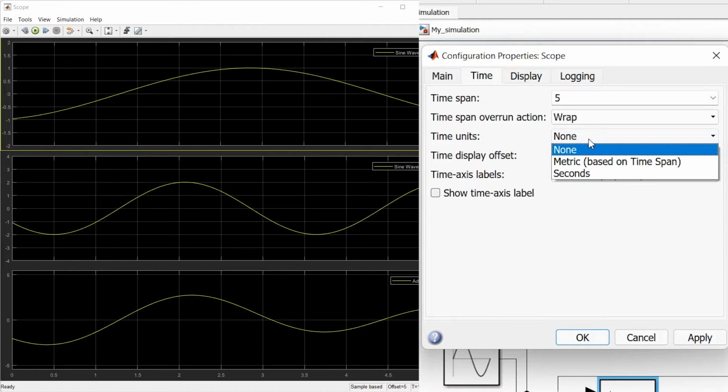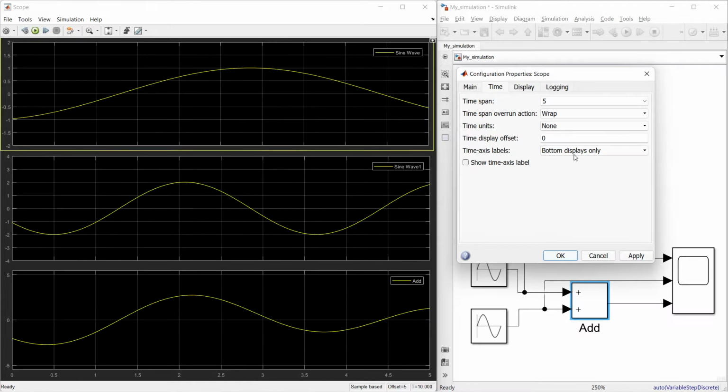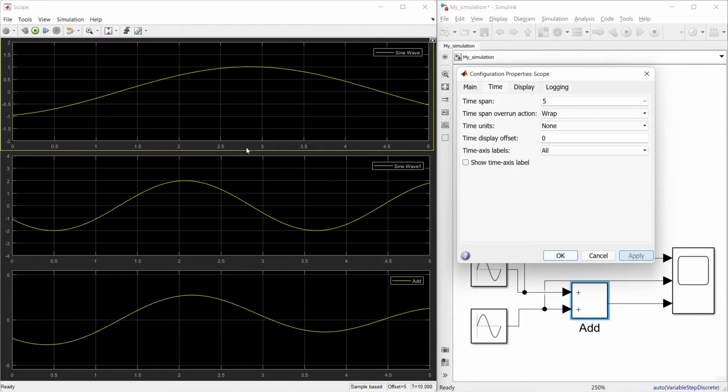The next is unit. You can set it to metric or seconds. Then the time display offset. I'll show you this thing, but first I will go for the time axis labels. Right now the option is bottom displays only. So you can see that the time scale is only visible in the bottom graph. You can change it from here to all, right? So now once you apply, all the axes will have a separate time scale on their graphs. Now here you can set show time axis label.